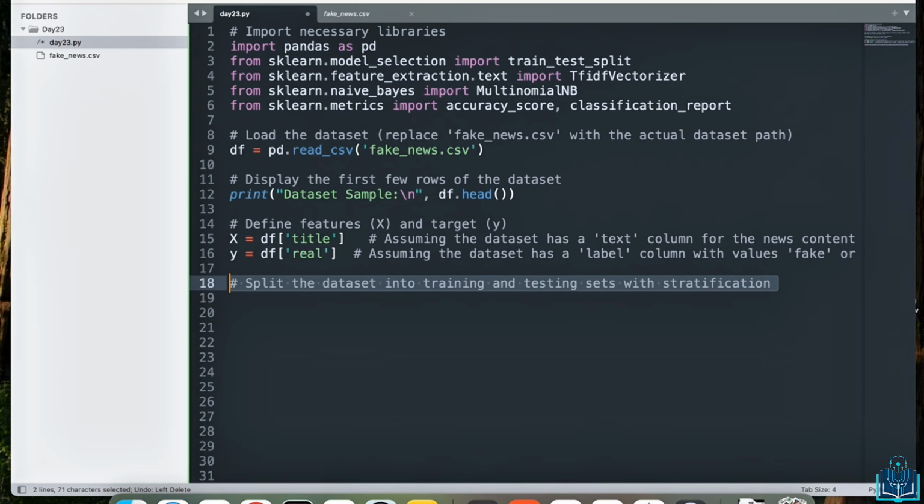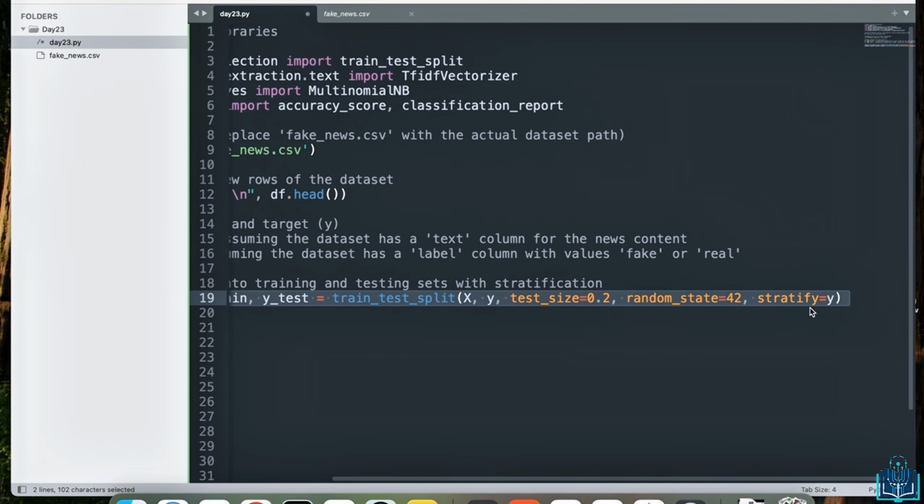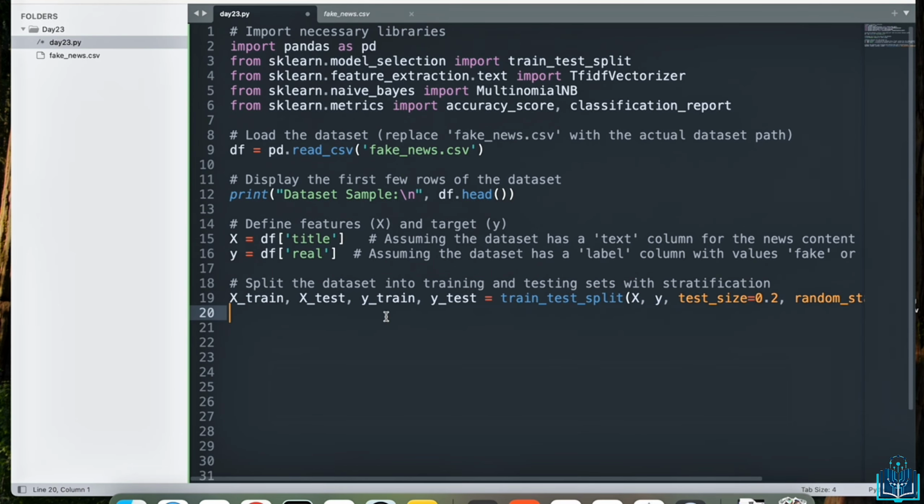The next step is to split the data set into training and testing sets, with stratification. We can do that with train_test_split: X, y, test_size equal to 0.2, and I'm saying stratify equal to y, because it ensures both classes are proportionally represented in the splits, whether it's fake or real news.